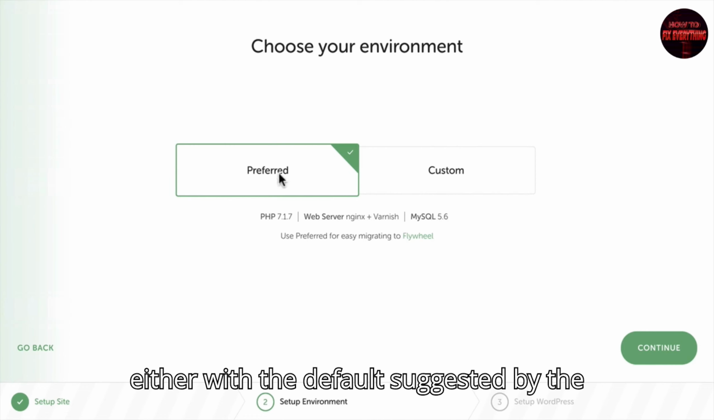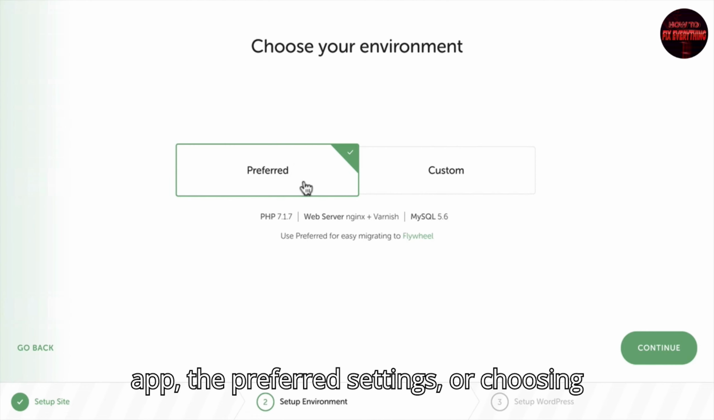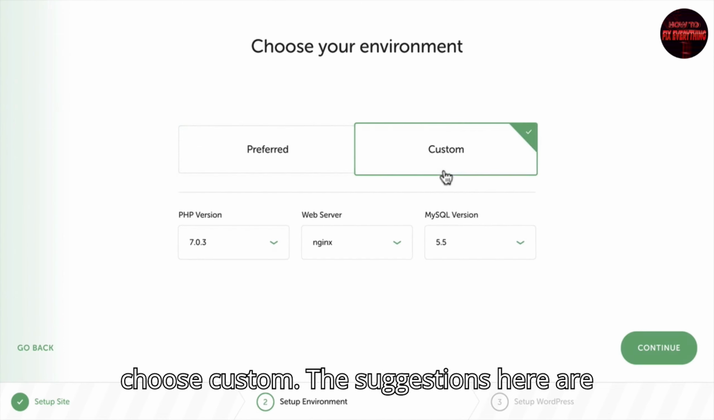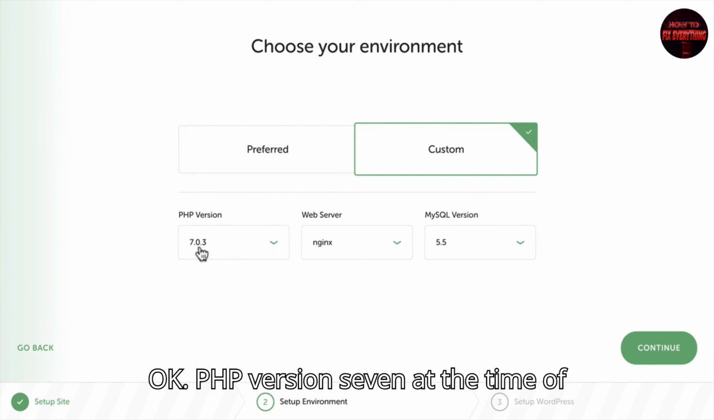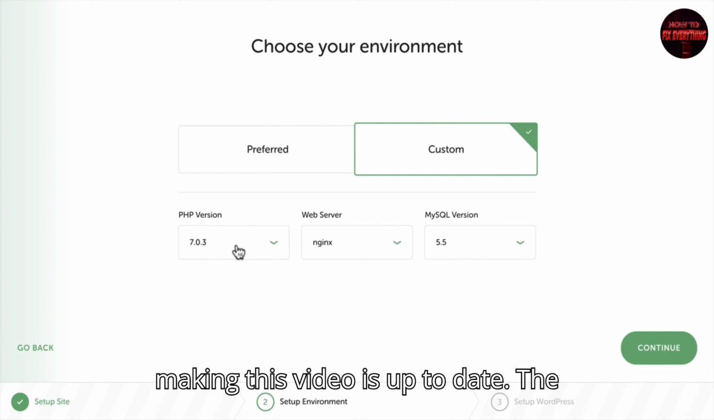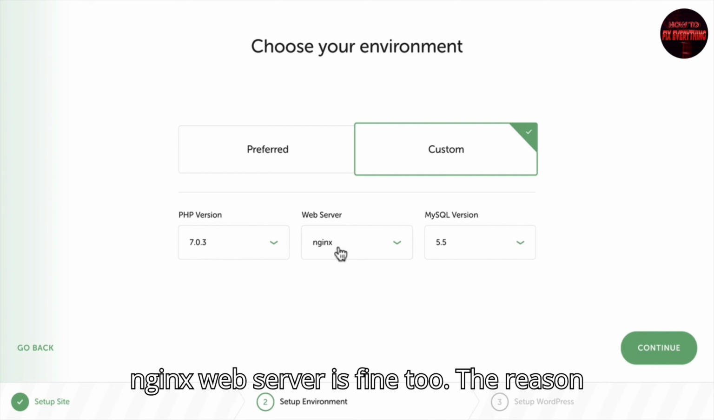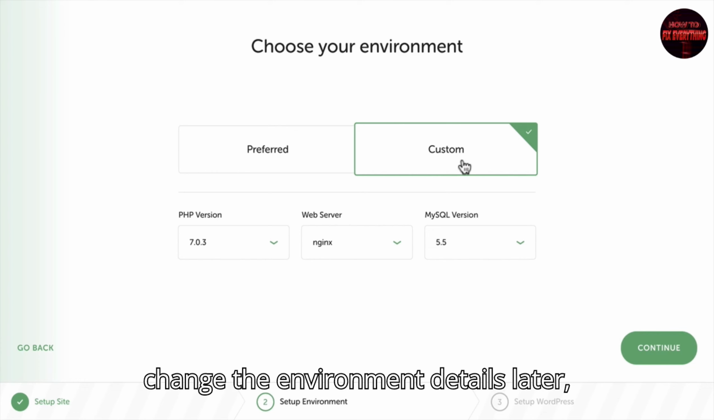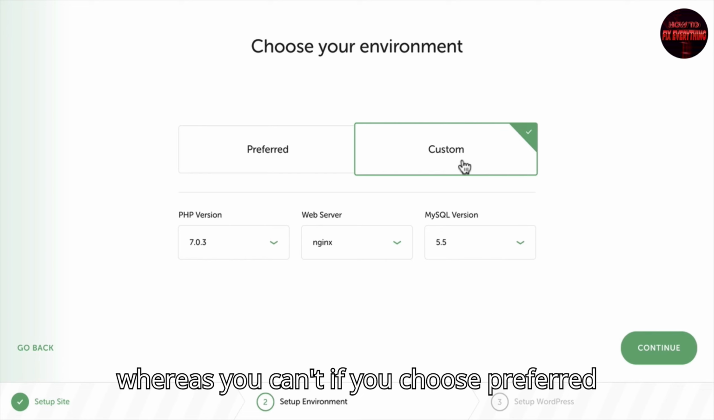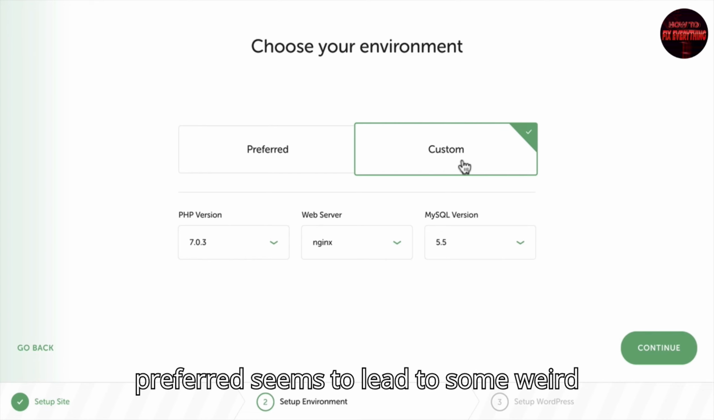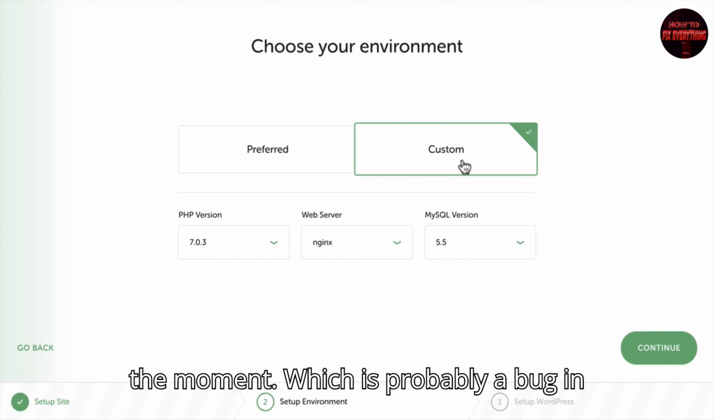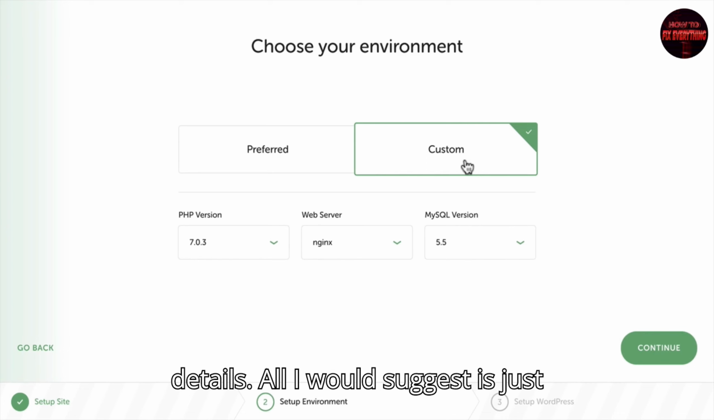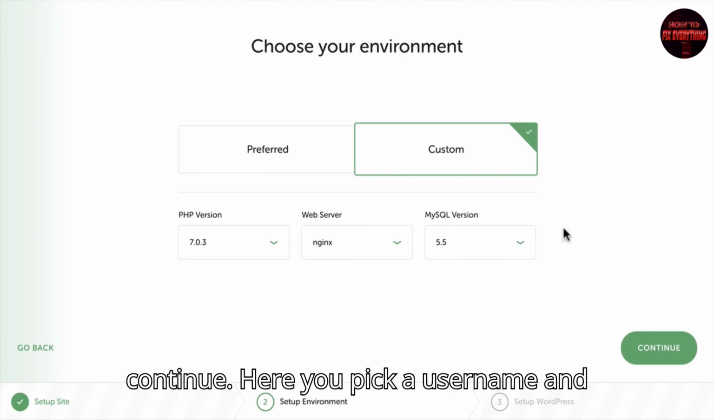Here you choose the server environment you want to use for this site. You've got the option of going either with the default suggested by the app, the preferred settings, or choosing custom. Now, the default preferred settings are fine, but I recommend you choose custom. The suggestions here are okay: PHP version 7 at the time of making this video is up to date. The Nginx web server is fine too. The reason I suggest custom and not preferred, well, one, doing it this way allows you to change the environment details later, whereas you can't if you choose preferred at this stage. And also, choosing preferred seems to lead to some weird issues with permalinks in WordPress at the moment, which is probably a bug in the current version of the app. Anyway, you don't really need to understand the details. All I would suggest is just choose custom here and then click continue.